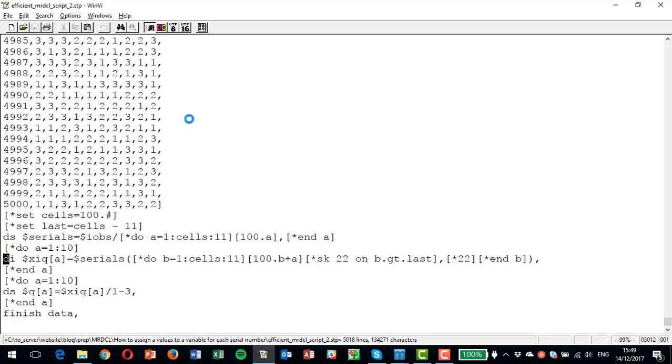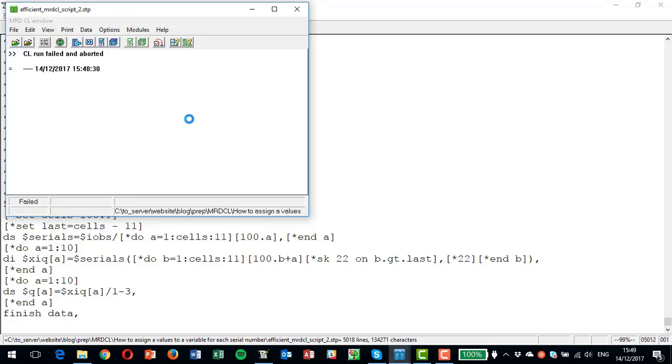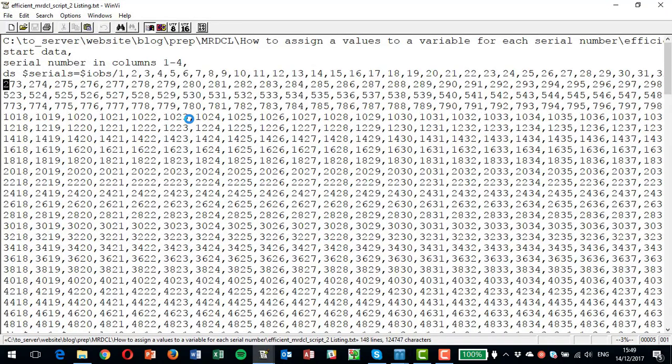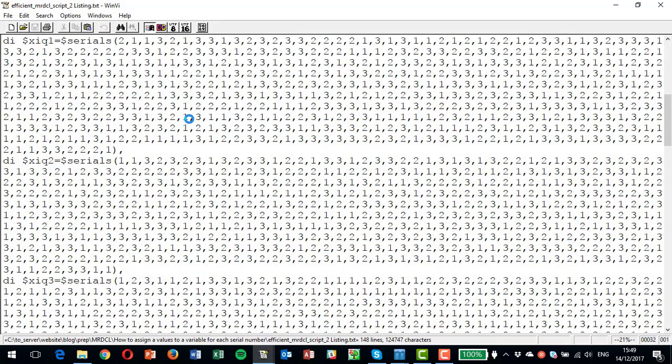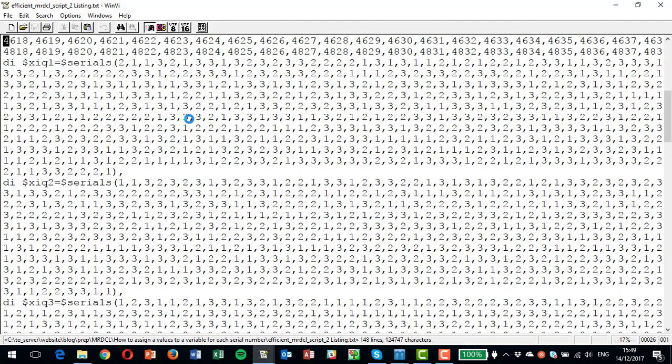Now again, this script will look a lot easier to understand if you look at the listing file. So here, first of all, it's picking up all the serial numbers in that huge data statement, or it could be from that spreadsheet. There they all are. And then what it's doing, it's saying that I want to assign a value to xiq1, where I'm picking up the variable serials, and for each of the serial numbers in that list above, it's assigning 2 for the first serial number, 1 for the second, 1 for the third, 3 for the fourth, and so on.